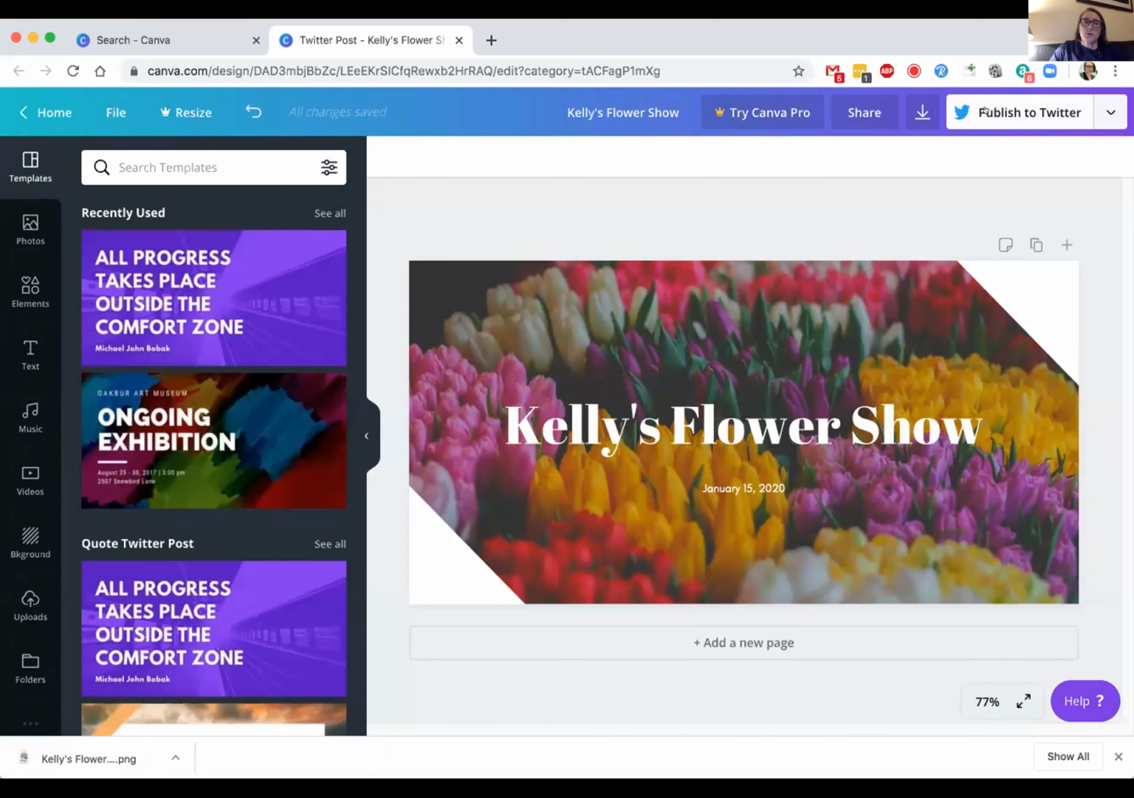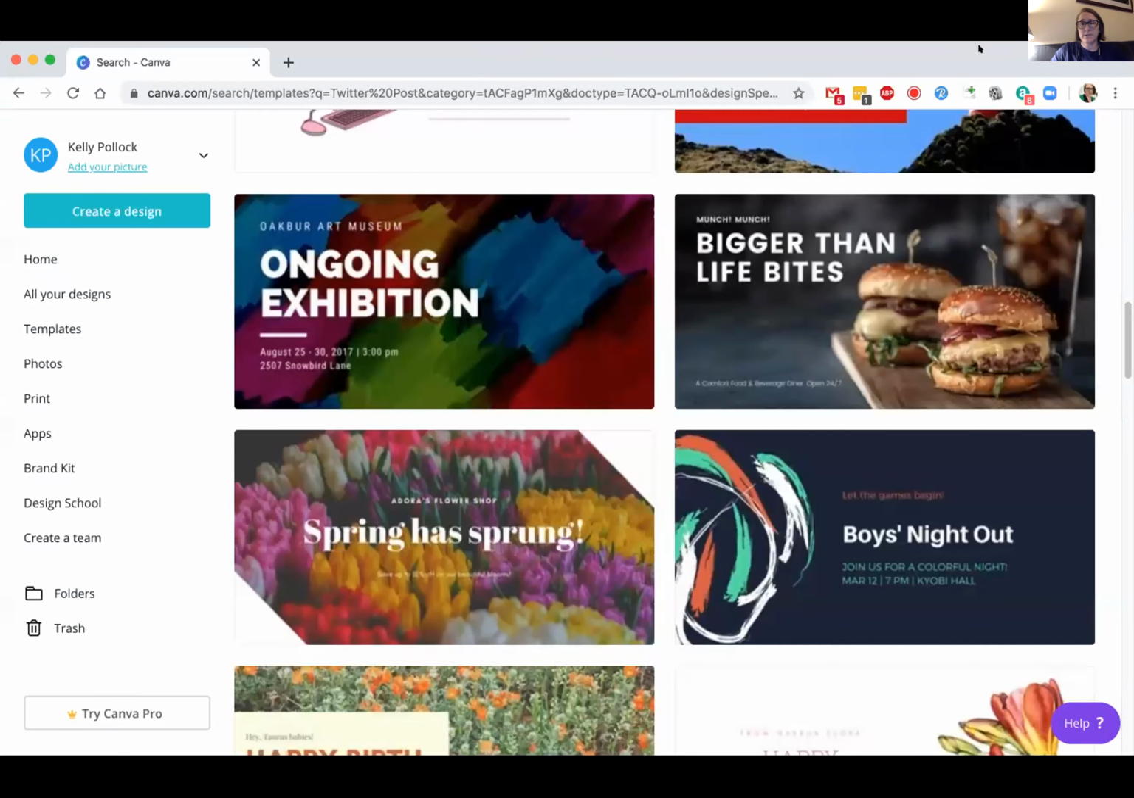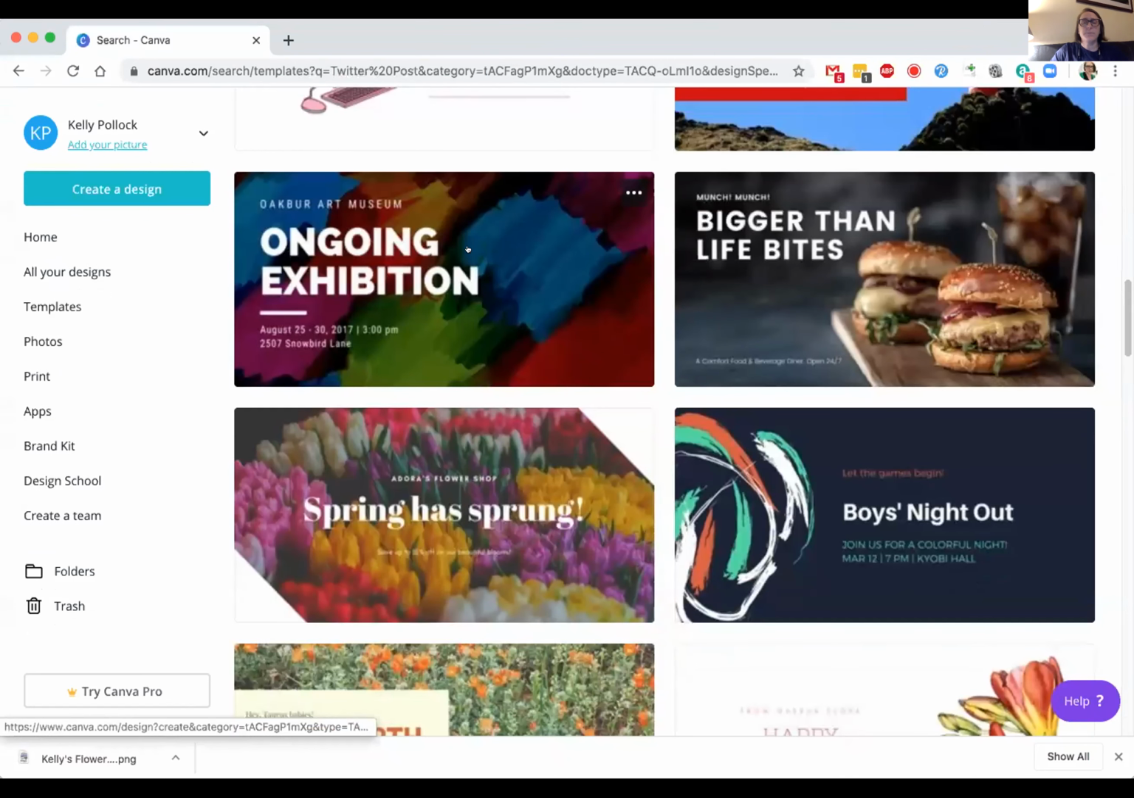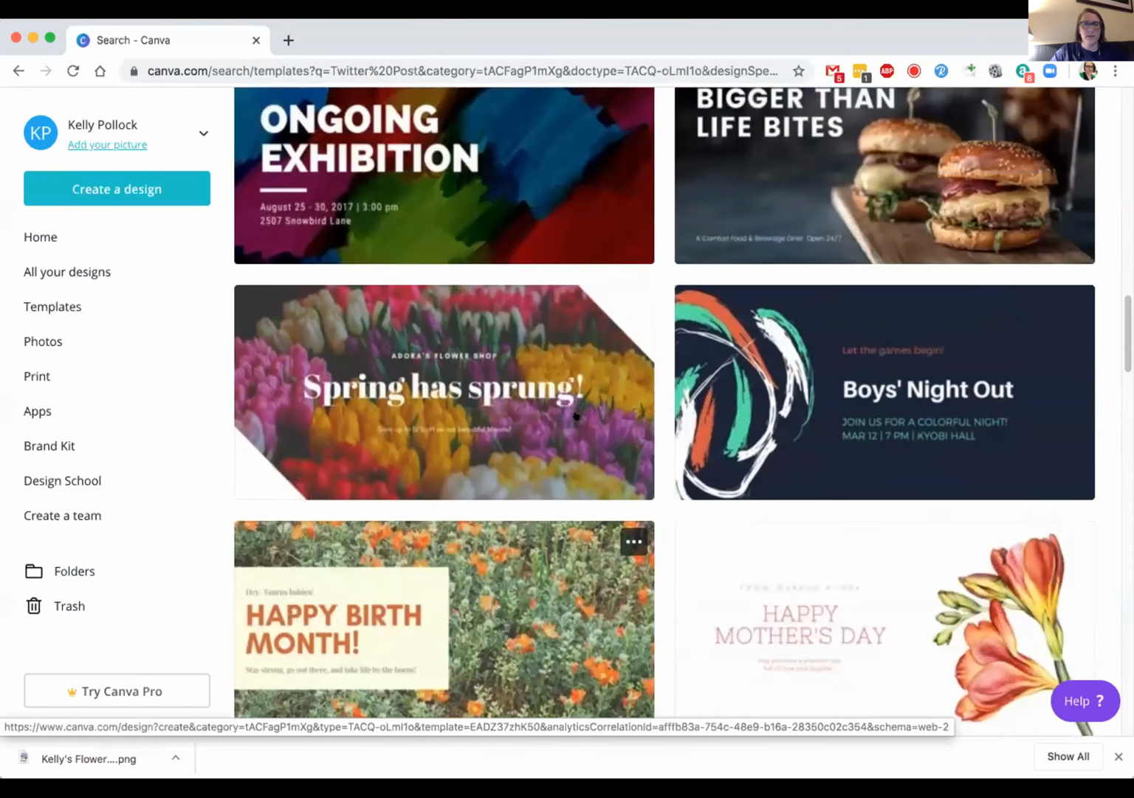The other thing you can do, you'll see here, since I picked Twitter post as the format that I wanted, is that you can also publish straight to Twitter from here. I don't often do that, so I would recommend just downloading it and then going to Twitter and uploading it from there. Okay, that was a very quick, down and dirty version of what you could do if you just need to make a graphic really, really quickly.